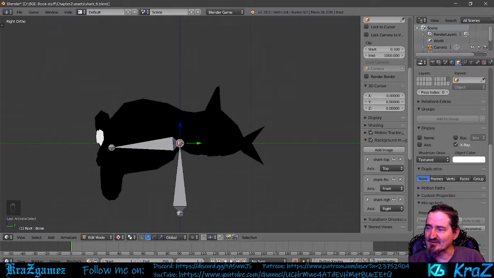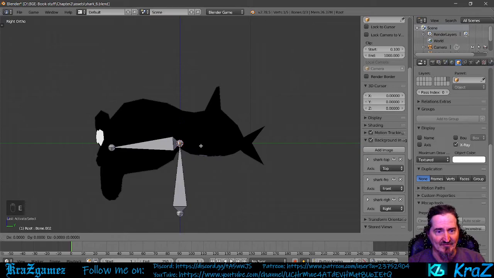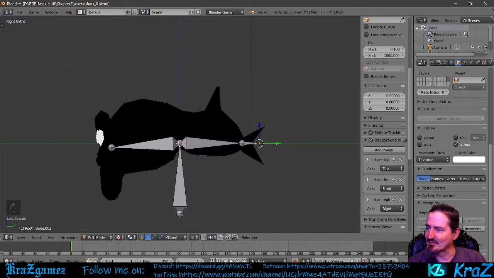Select its tail and extrude it. So we want to extrude from the root bone, not from the other bone. So we hit extrude. This is another way to do it. We're going to bring it to the tail, and then hit extrude, and bring it out a little bit past the back of the back tail. Move the extruded bone to the beginning of the shark tail.